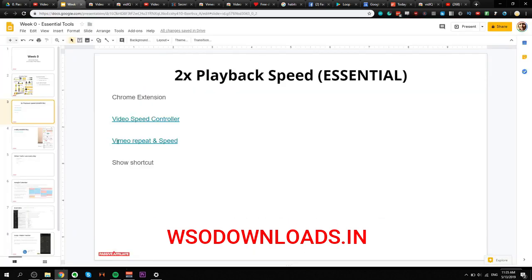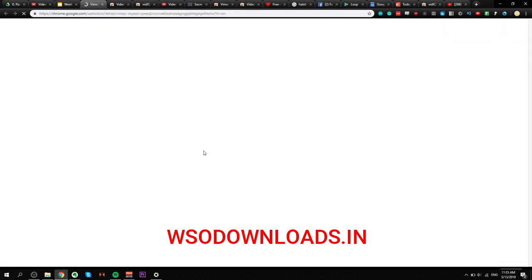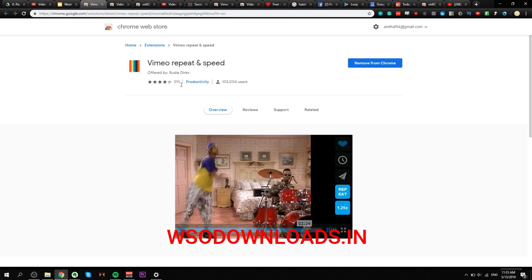The second tool that you can use is Vimeo repeat and speed. And this is how it looks like on the Chrome store. As you can see, video repeat and speed. And what it is basically going to give you is this repeat button right here, and also this tag right here. And let me show you how it looks like.